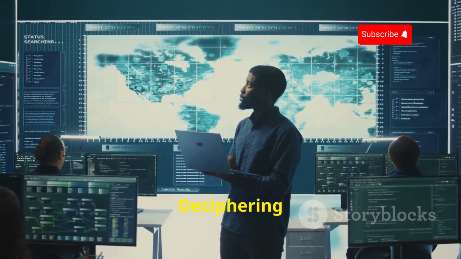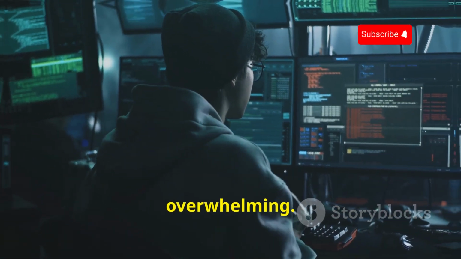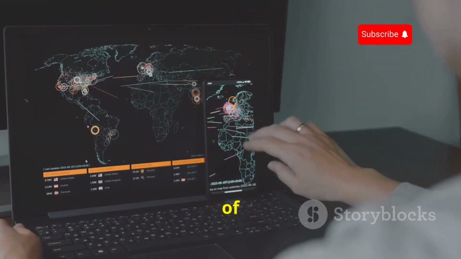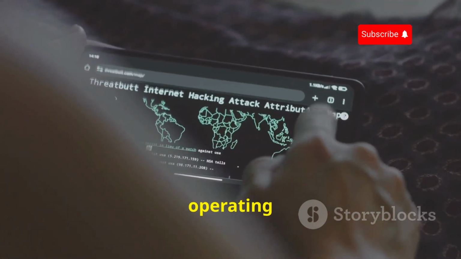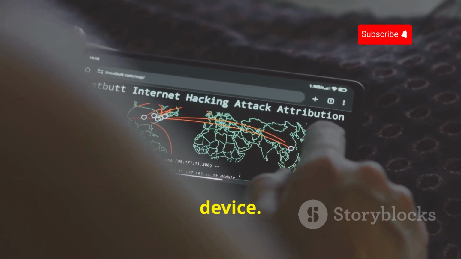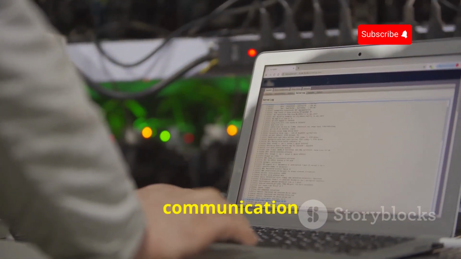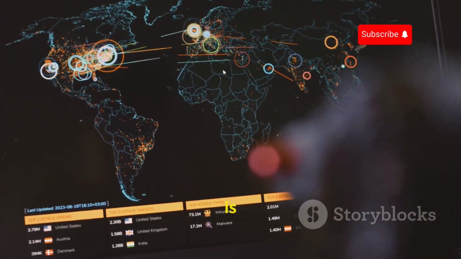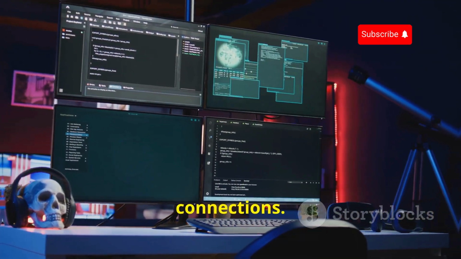Section 8. Deciphering Nmap's scan results. Nmap's output can be overwhelming. It is important to understand how to interpret it. Nmap provides a wealth of information. This includes the IP address, host name, operating system, and open ports of each device. Open ports are like doors into a device. They allow communication with services running on that device. For example, port 80 is commonly used for web traffic. Port 22 is used for SSH connections.